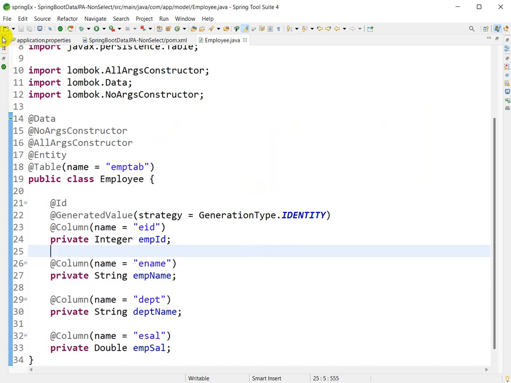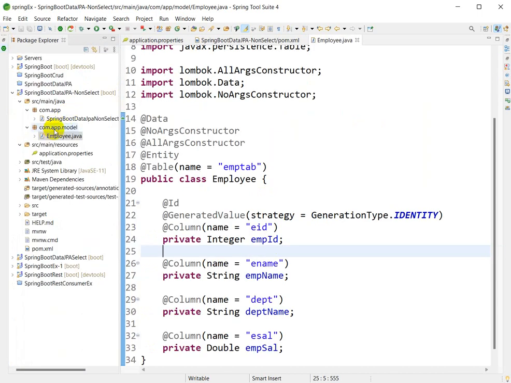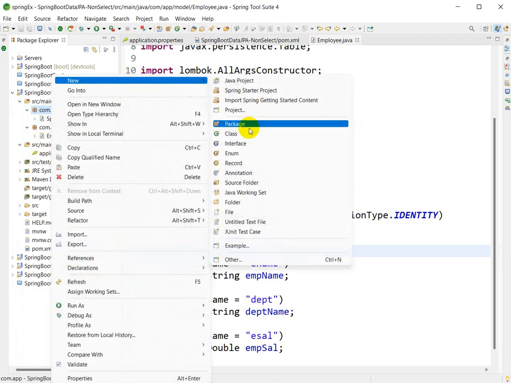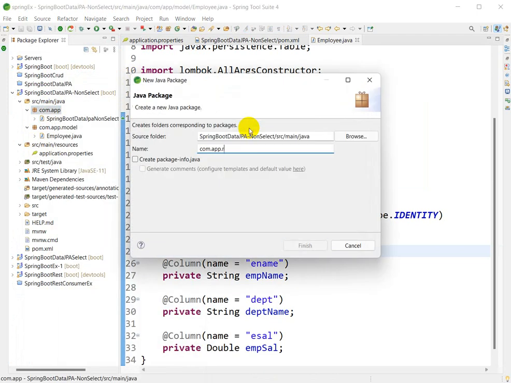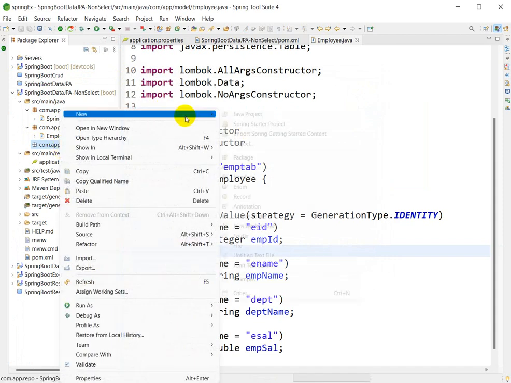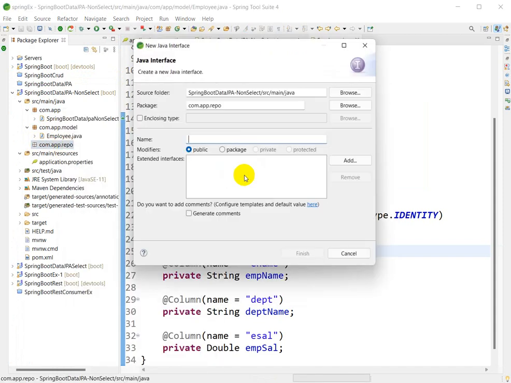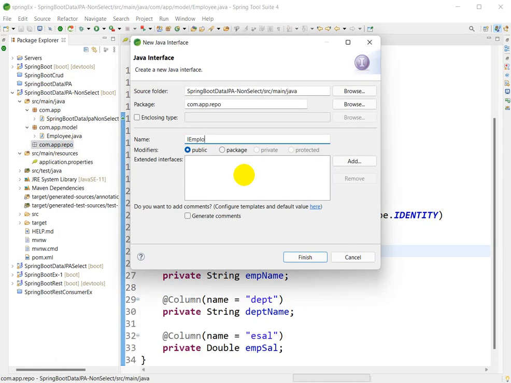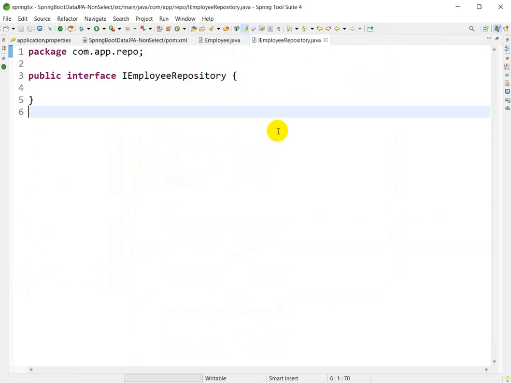Now next thing is, we will create one repository interface. So right click on this base package, go to the new. Here we will create one package called repo. In the repo package, right click on this, go to the new. Here we will create one interface called EmployeeRepo. Then click on finish. Here the interface is created.